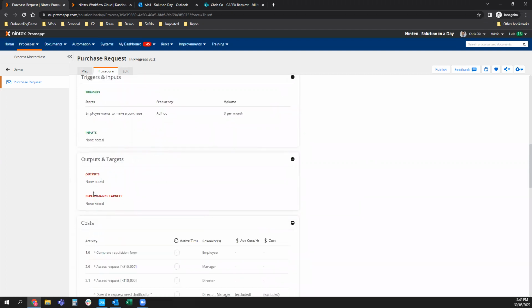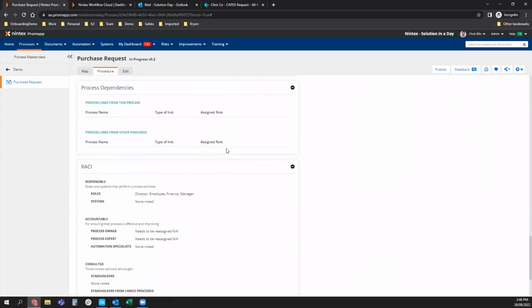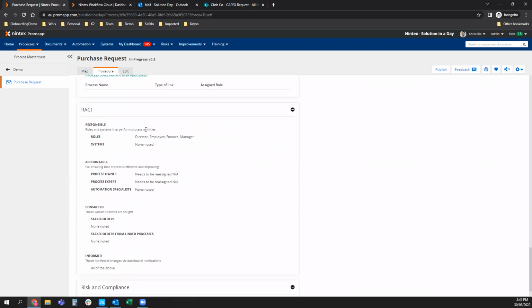Any outputs and triggers, so your KPIs or a document or a particular finish line. We've covered costs. And then we've got things like my dependencies, so any linked processes, and then my RACI, so a responsible, accountable, consulted, and informed framework within that particular process.